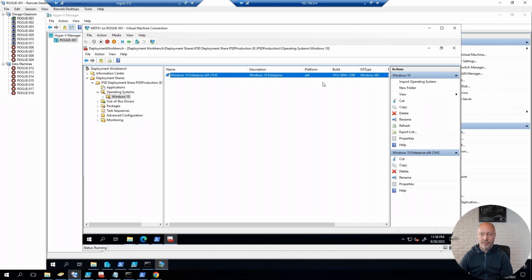Then I'm going to add some drivers to the mix, and we're going to need drivers for WinPE and for Windows. PSD is designed to use the total control method for drivers, meaning that you have one driver package for each model for each operating system that you deploy, or operating system family, I should say. So one for Windows 10, one for Windows Server 2016, 2019, 2022, one for Windows 11, stuff like that.